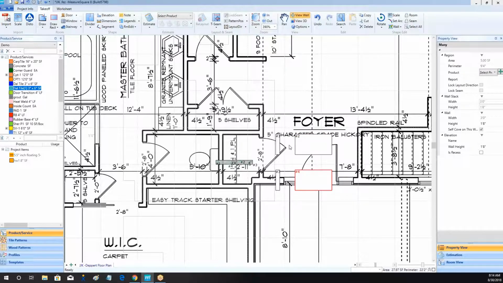Next, we can drag and drop our tile or other product to the front of the bench and all of the other areas that need the product.